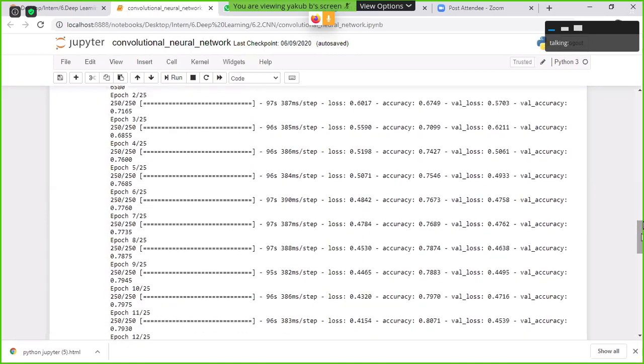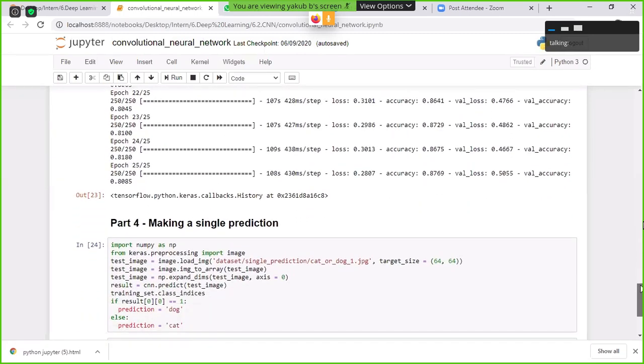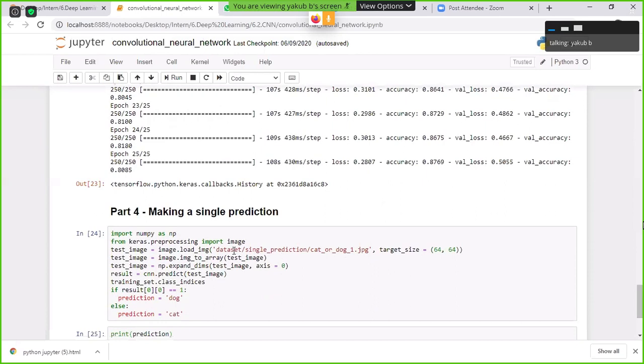After calculating the optimum weights, we are predicting the outcome for a test set image. Here we are uploading the image from the test set. I uploaded the image of dog one. I already showed you the different images, the dog one image as well as a cat image. If you upload this, it gives that it is a dog image. I specified the different parts here; you can easily understand this.